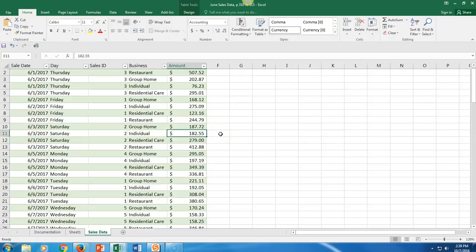See it? Cell E11. Enter $180.55. The sales amount is updated in the table. You're able to turn to the pivot table report to see the effect of this change. Step number 3, go to the sales ID summary pivot table.